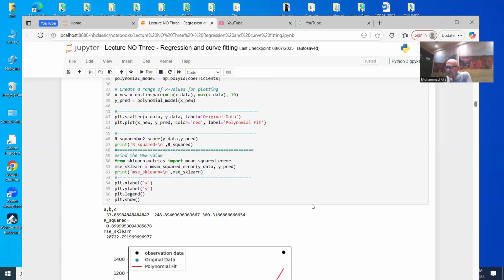Now, when we found the r squared, as we did before here, by using r squared score from sklearn, and we have printed it, now it is about 0.899. It is closer to 1 than we have got before by using Scipy-curve-fitting function. In this case, it is really closer to 1.